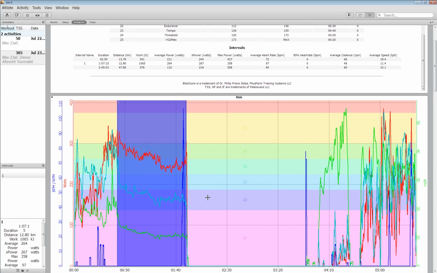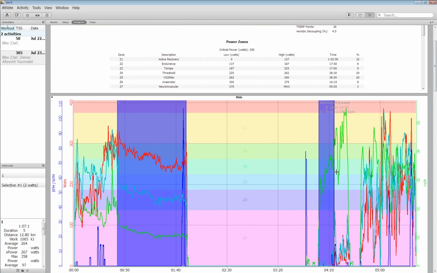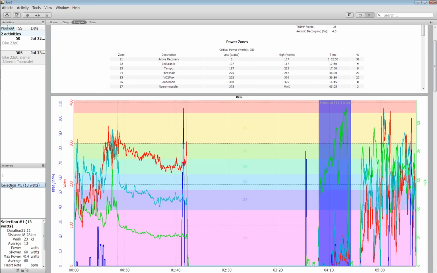If I wanted to create a new interval, it's very simple on this screen. You just click on the ride somewhere, drag and drop the mouse. Clicking the mouse, dragging it over and letting it go will select a new interval. So here's my new selection. It's all of 13 watts.